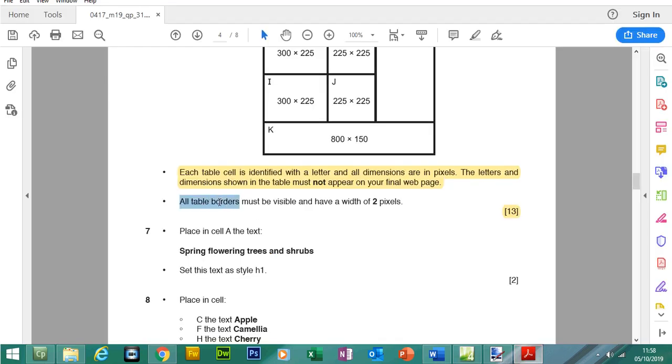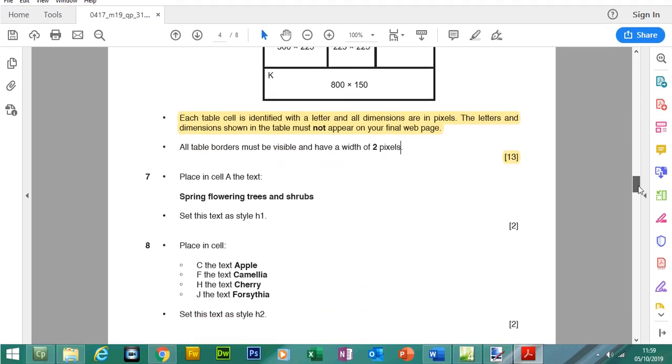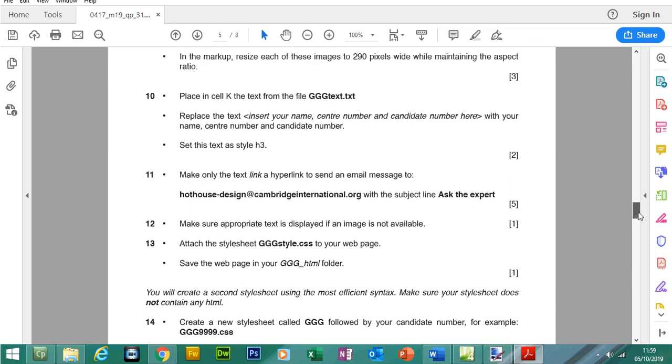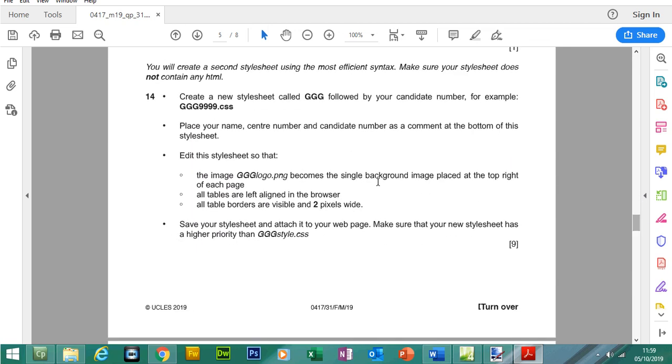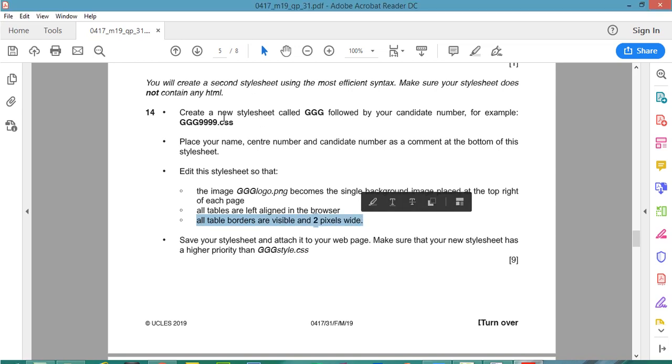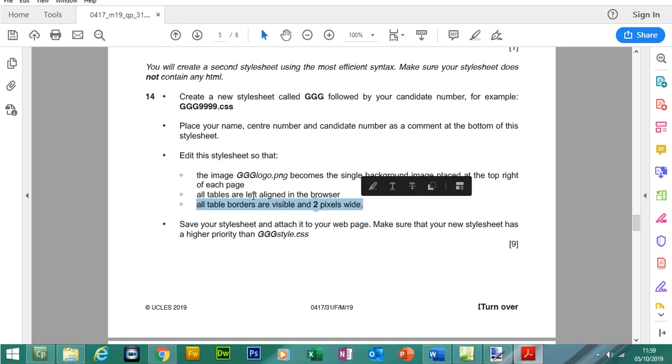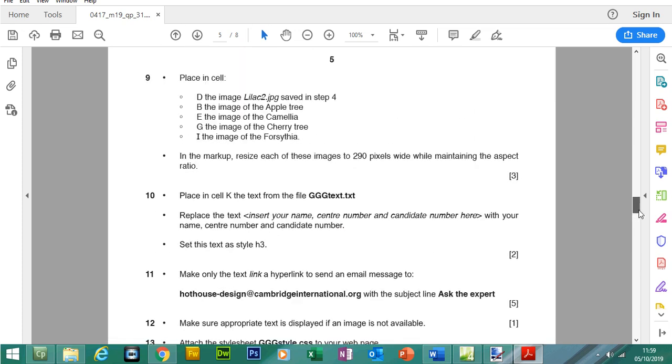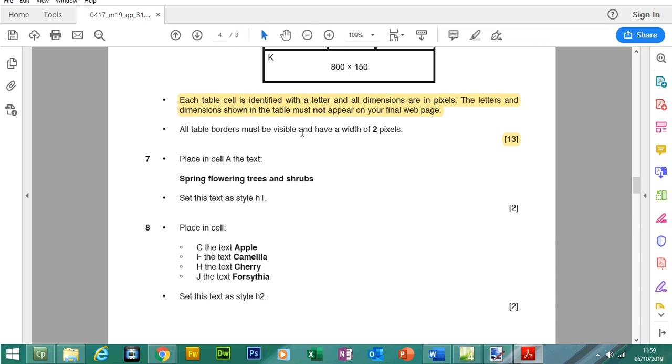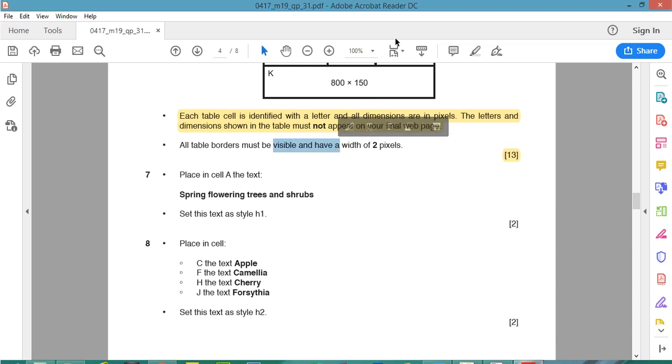Right, the next point, all table borders must be visible and have the width of 2 pixels. Now I'm going to go a little bit forward because maybe we do this part in a CSS. So I'm just going to double check. Yeah, so we're going to be doing this part later in the CSS. We're going to be creating a new style sheet and formatting the table in a CSS. So I'm going to skip that part for now, and we'll come back to this later on.